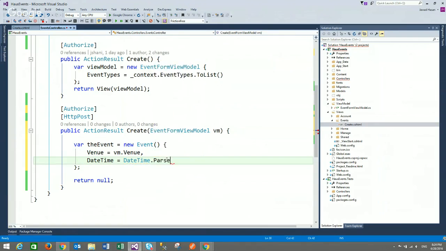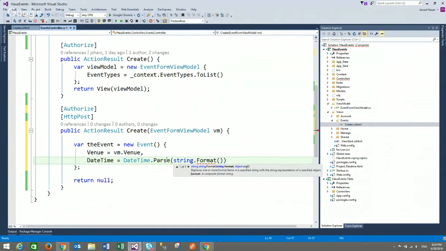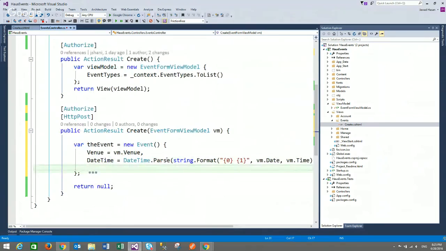DateTime.Parse, and here we will use string.Format, and first the date property, and then there is the time, and vm.Date, vm.Time. So we are assuming that the values which the user will enter are already okay. So we will not be considering the validation here. This is for later.